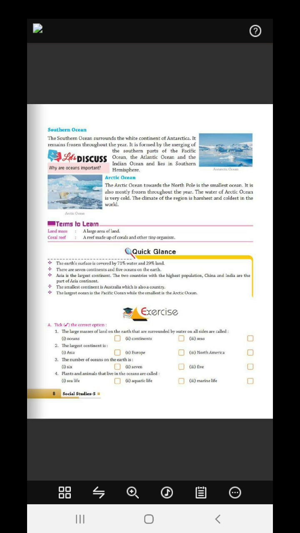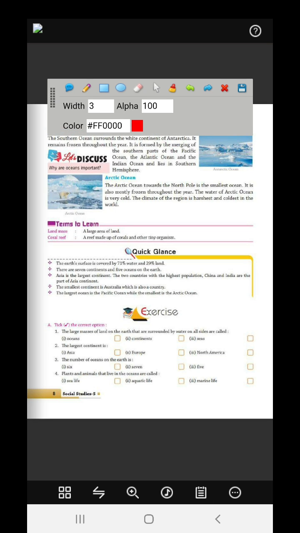Now, Southern Ocean is surrounded by the white continent of Antarctica. This remains frozen throughout the year. It's formed by merging the southern parts of the Pacific Ocean, Atlantic Ocean and Indian Ocean and lies in the southern hemisphere. No specialty.